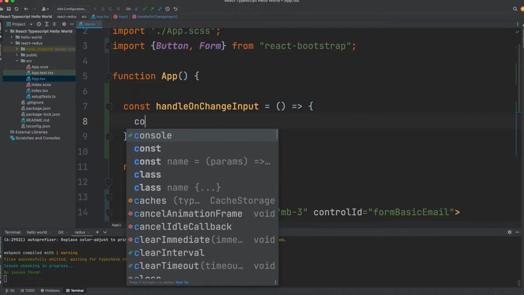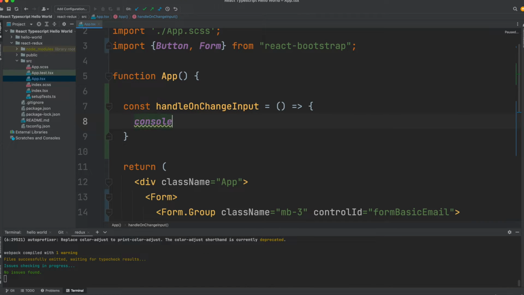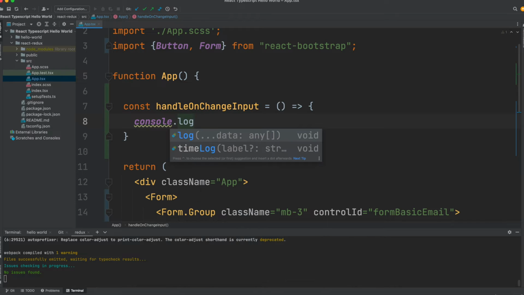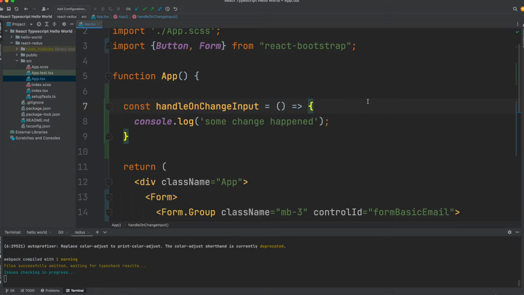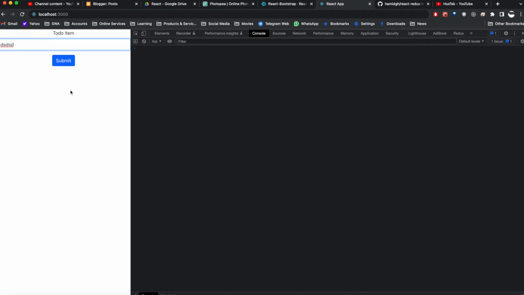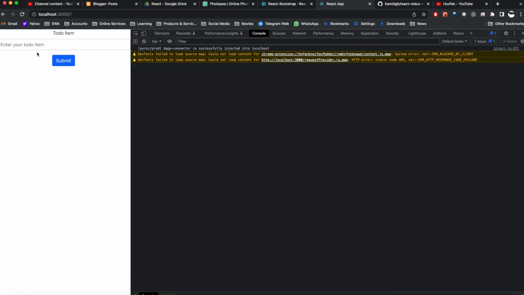We just simply do console log, and we type something here. So some change happened. So now if I go back to my application and type something, if I refresh it and start typing something, see, it says some changes happen. So it's calling our console log.